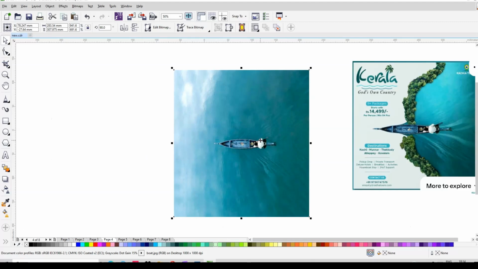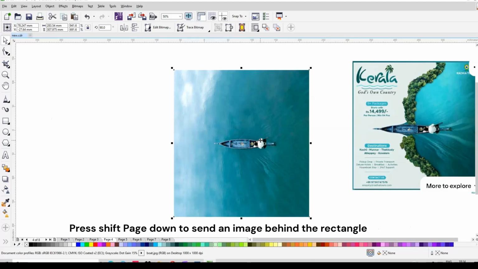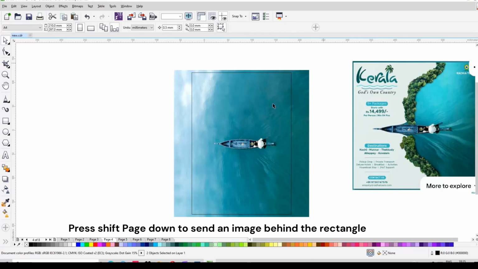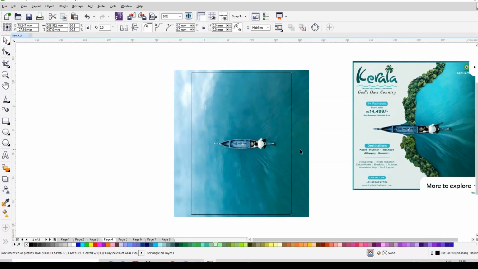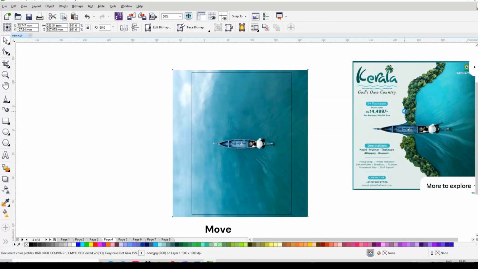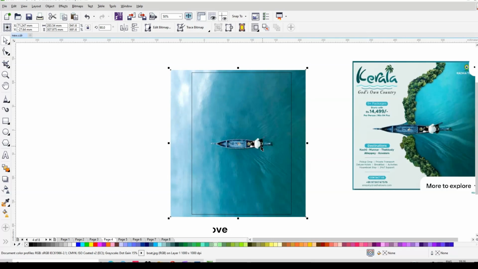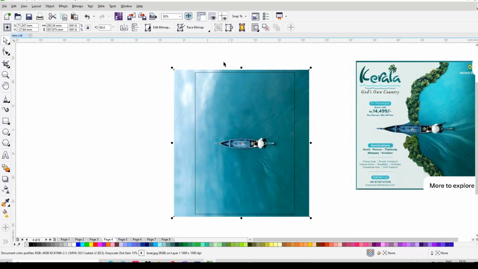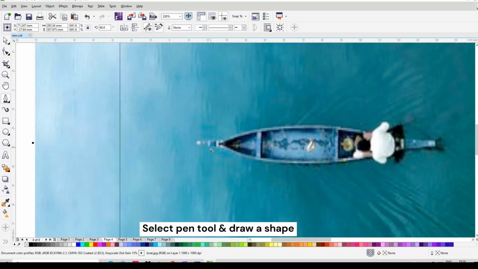Press Shift Page Down to send an image behind the rectangle. Move. Select Pen tool and draw a shape.